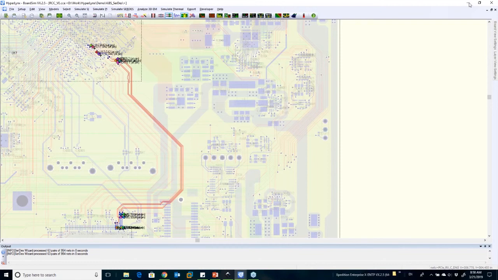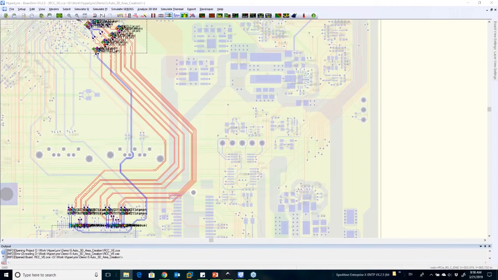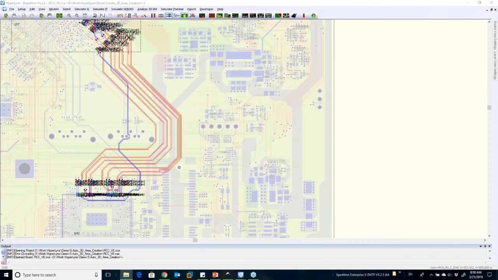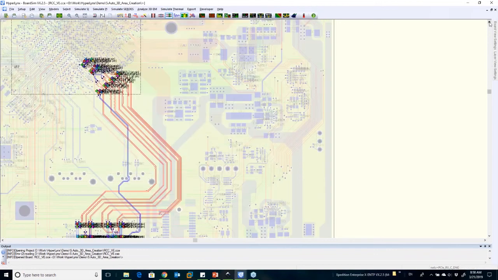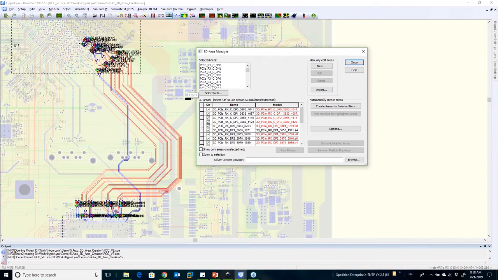Then the last one I want to go over is getting 3D models in the BoardSim space. So it was easy enough to get that via built up back when it didn't exist, just building a hypothetical via structure. But now I've got a group of differential pairs, and there's a lot of via structures in here that I'm concerned about. So we have this Analyze 3D EM tool to help us look into this. So we'll go ahead and manage the 3D areas. I've already got my bus selected, so it brings those up as the selected nets.